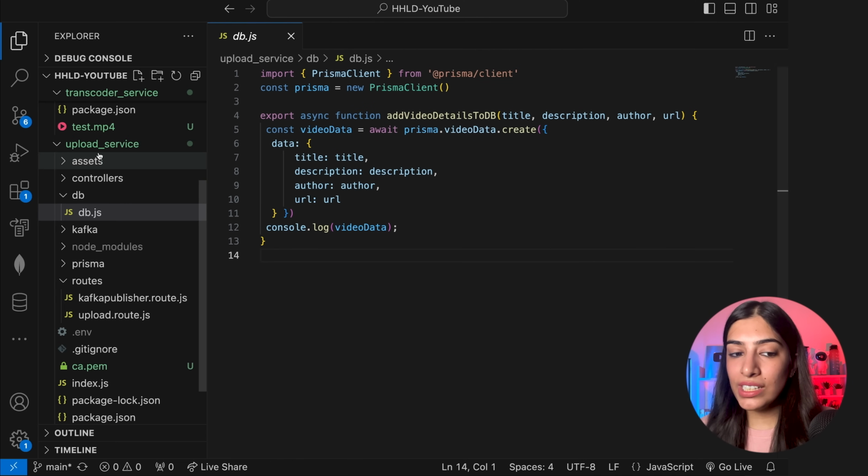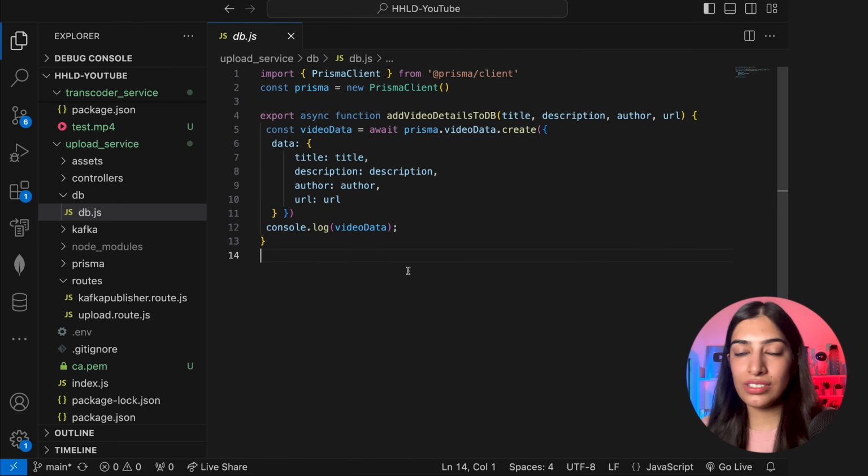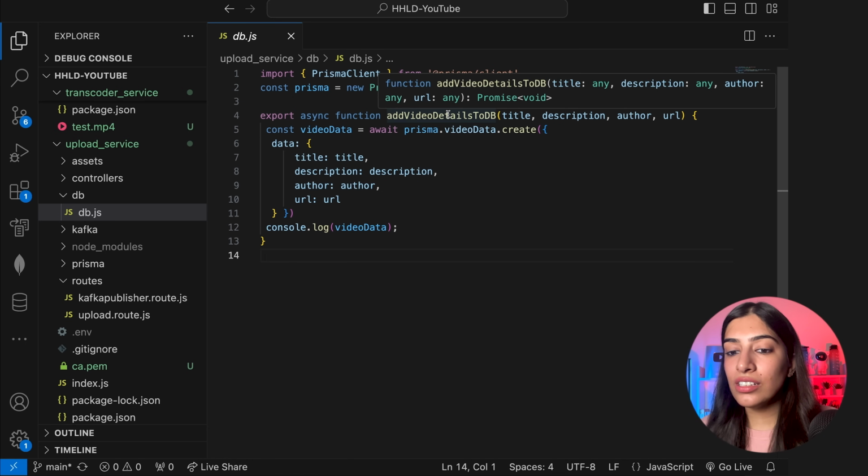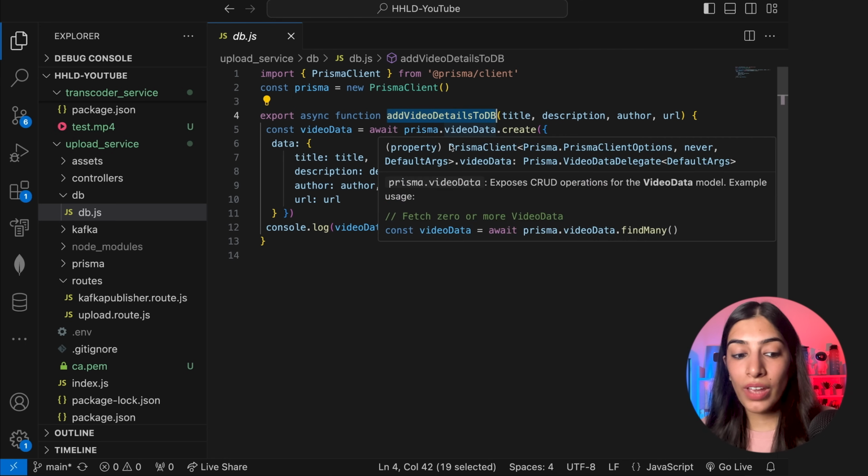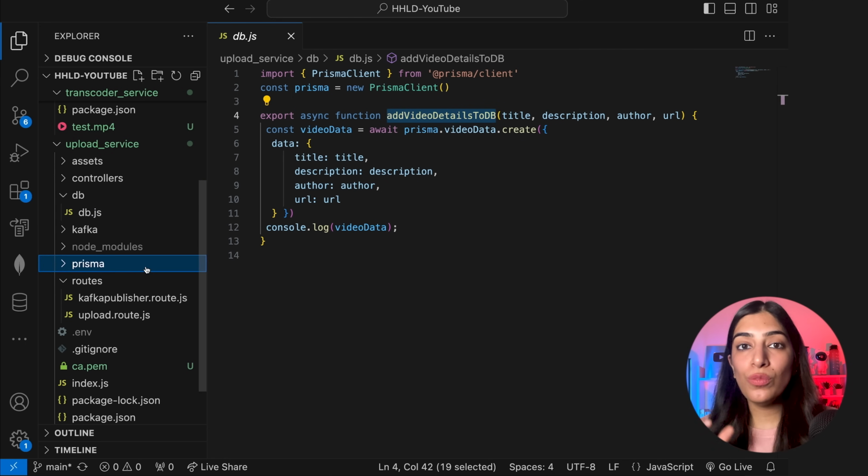Coming to the code, within the upload service itself, I've created another folder, DB. Within that, there's db.js, just named simply. And here we are doing add video details to DB. Where are we doing all of this? So when we do Prisma init, the commands are written in the doc and are also there in the Prisma documentation.